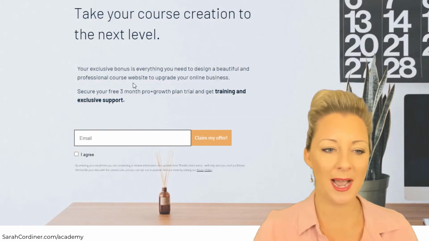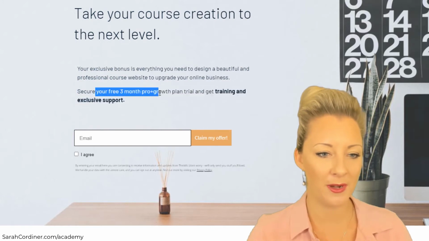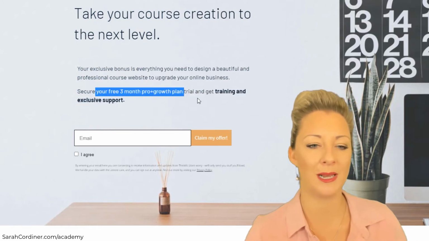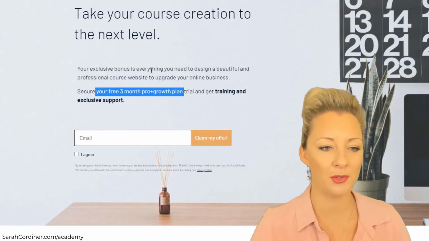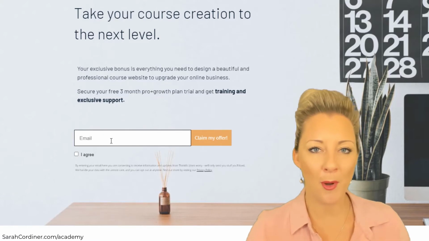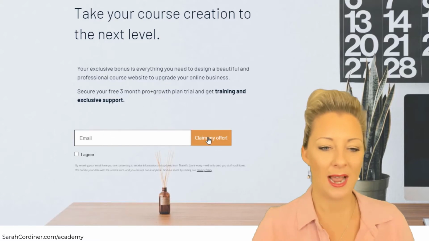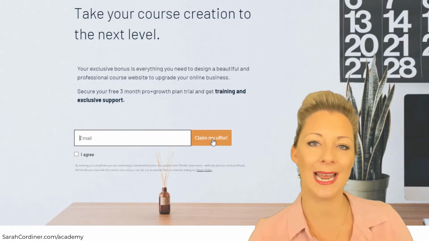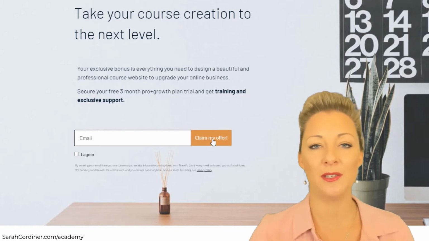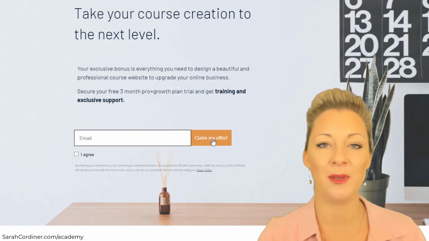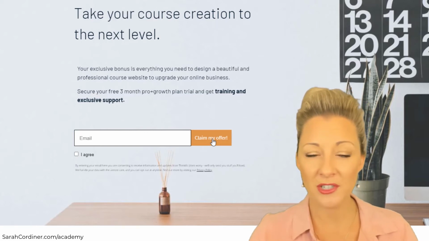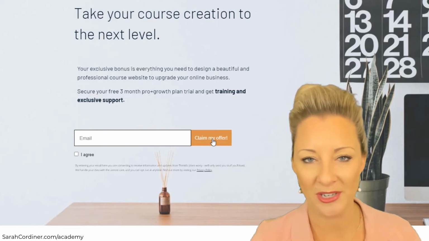Now, just to be aware, it's here. It's got your 3-month Pro Plus Growth Plan trial. It will just make sure that that's on there. Pop in your email address and press I agree and claim my offer. And then that will take you to the page where it asks you to put in the name of your business, the name of your school. Don't worry too much about what you put in there, and that can all be changed afterwards.